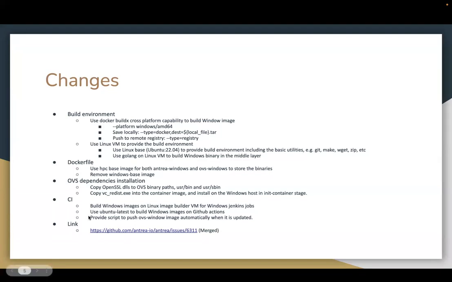And the last part for CI is that we have provided a script to push the OS Windows image automatically when it's updated. Finally, I have provided the link for the change. By now, the change is already merged in the TOT of our Antrea repo.